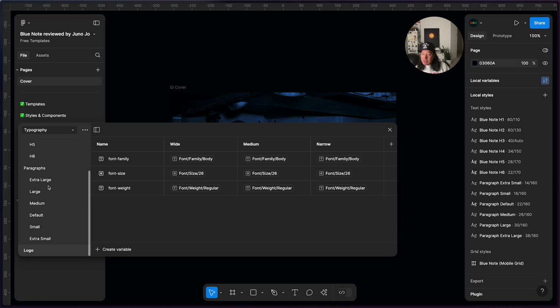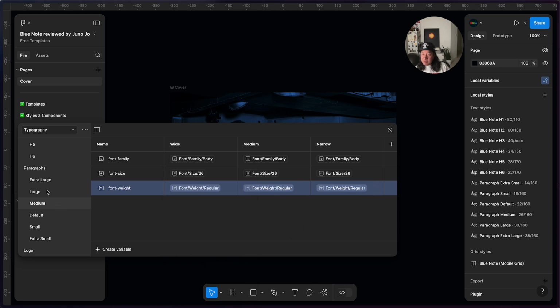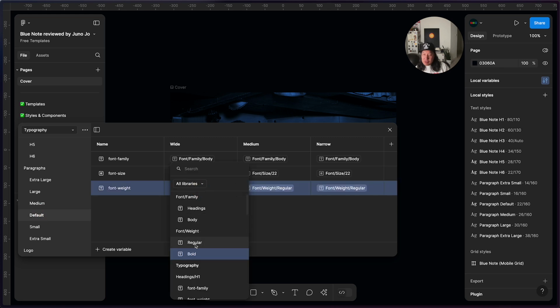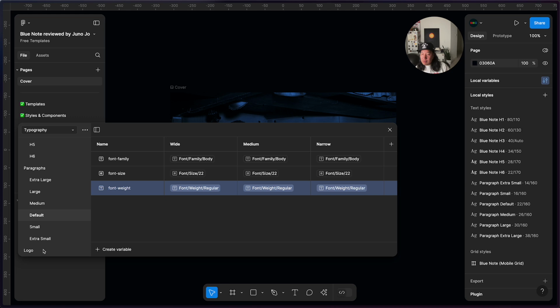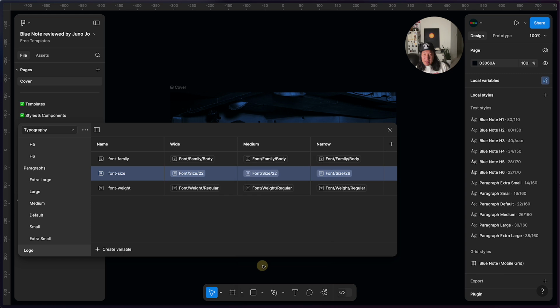And the paragraph itself, the medium, I will just make sure that they are regular, all of them. But this one, that is the logo, right? That is just a copy of that. The default is gonna be back to this one. Okay, so this is supposed to be 22 for everybody. I duplicated the wrong one.